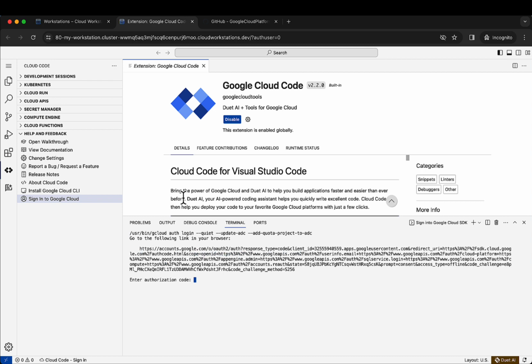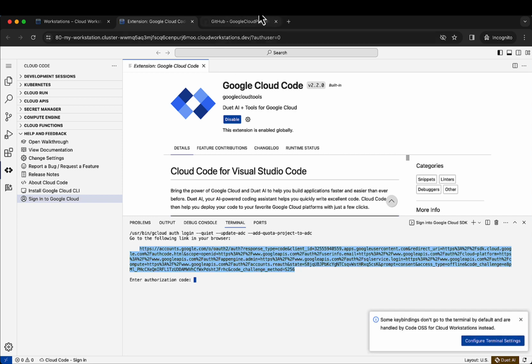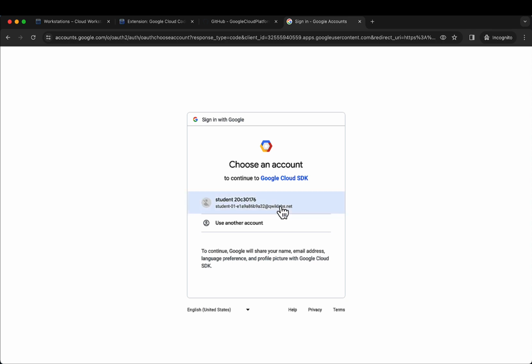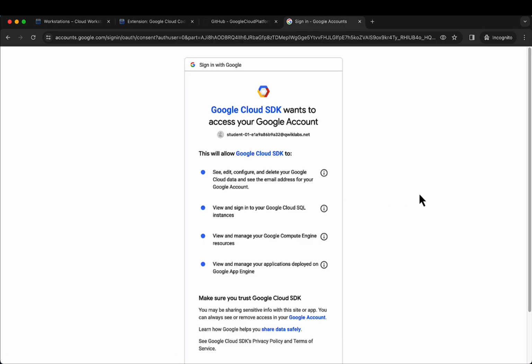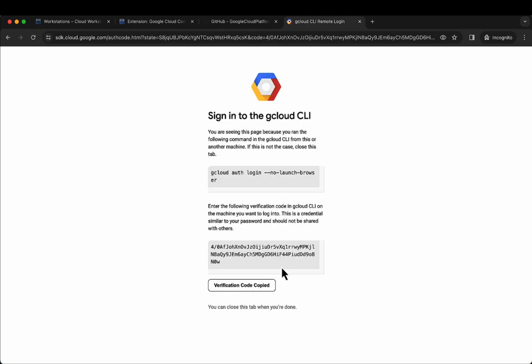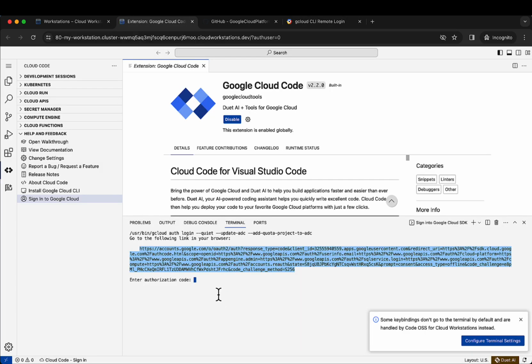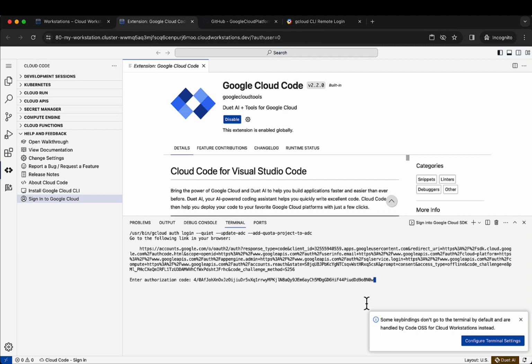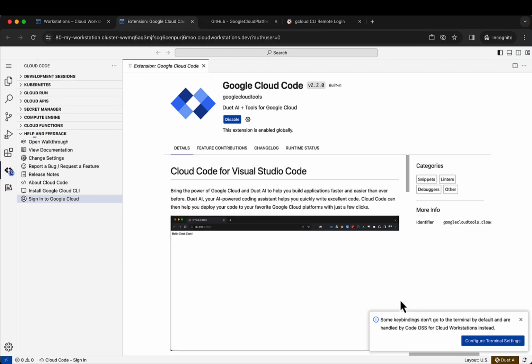Proceed to sign in, and here it gives me the URL where the key would be generated. So I just copy it and open it up in a separate tab, and I use my cloud user login, and here we have the code generated. So copy that and paste it here in the screen to complete your login into Google Cloud. So now we have Cloud Code authorized.